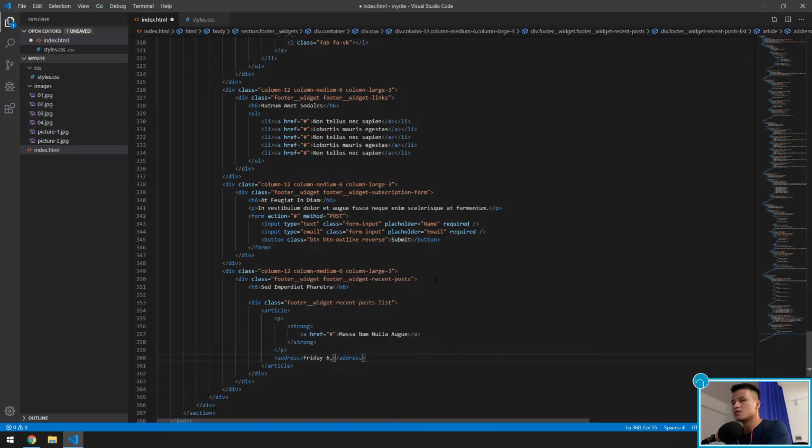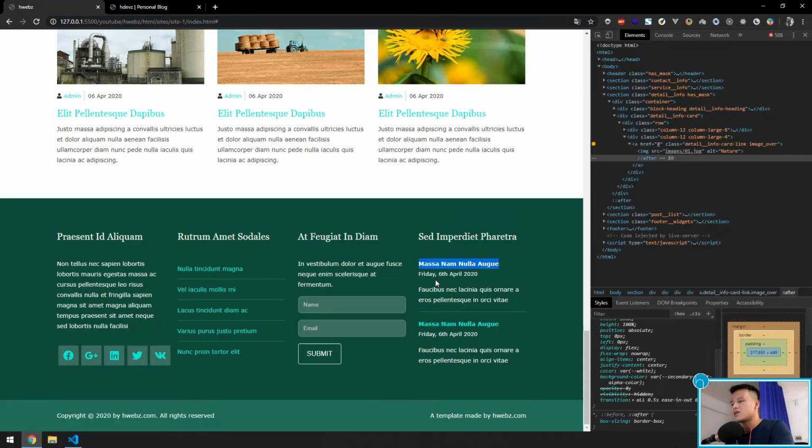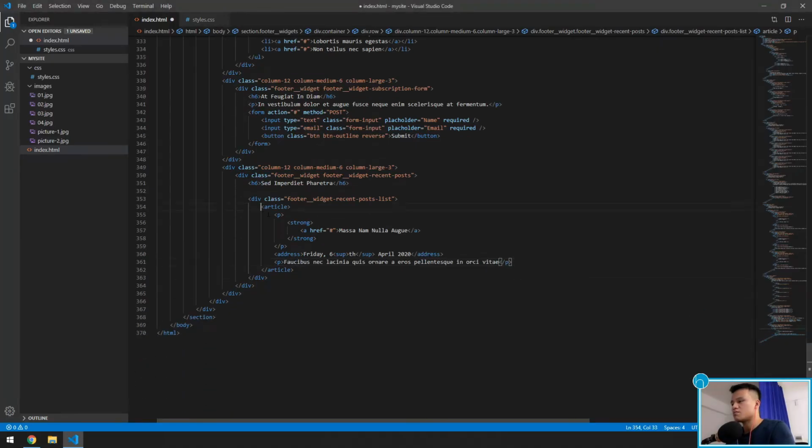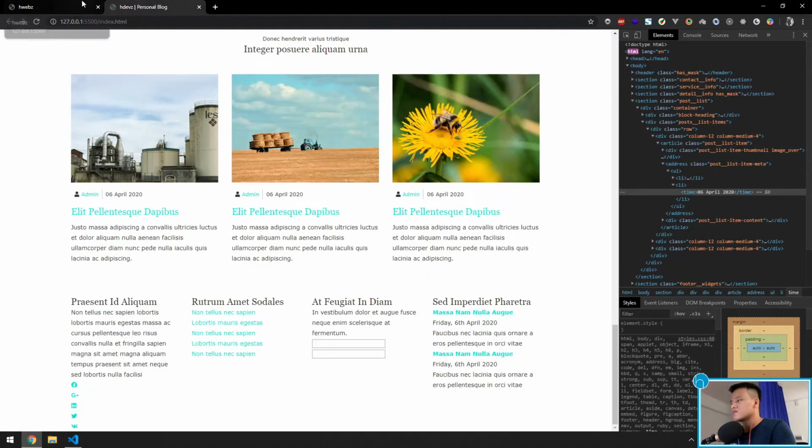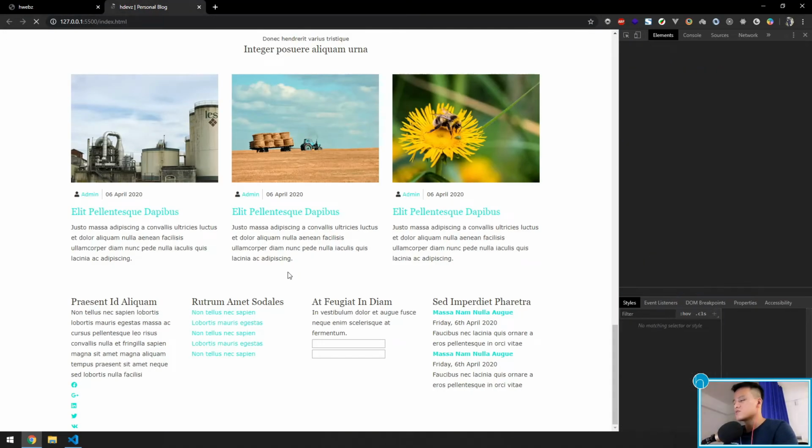Friday 6, a super class with the date April 2020. The P class with the text description. Okay, so we can copy this one into one more article. Okay, so that's it for the markup of the footer widgets.